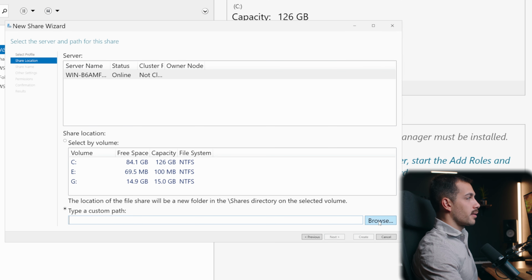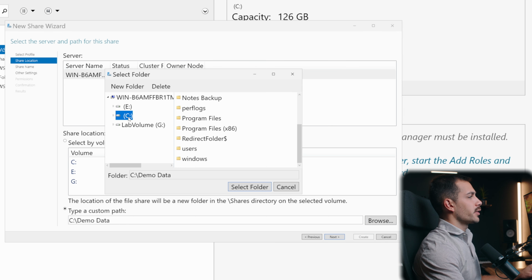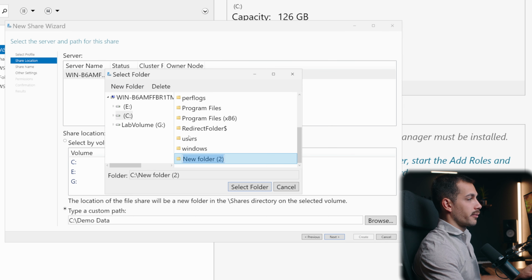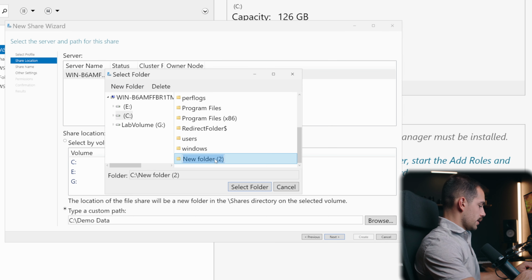So for a custom path, we'll hit browse. All right, and with my C drive selected, I am actually going to create a new folder because I want this to be a new share folder. So I'm going to click new folder here, which you can select with any of your volumes selected, which will create the folder inside of that directory. And for this, I'm going to type demo-data.